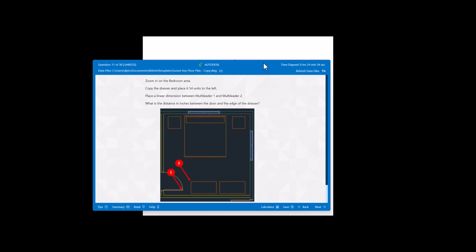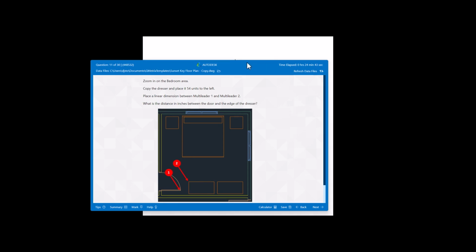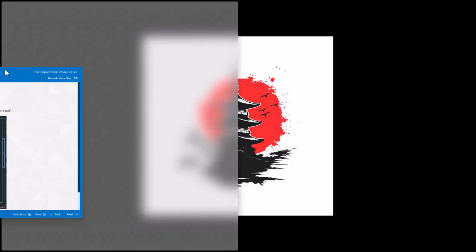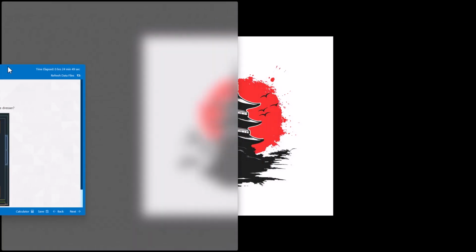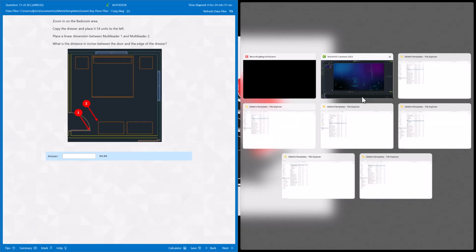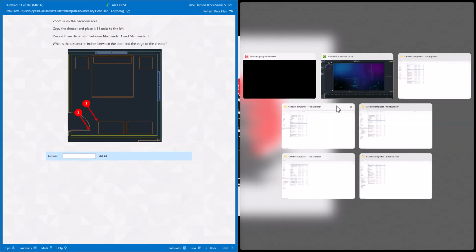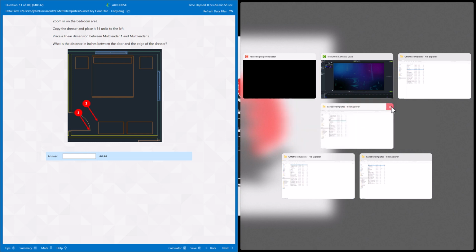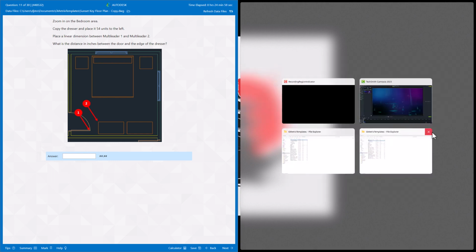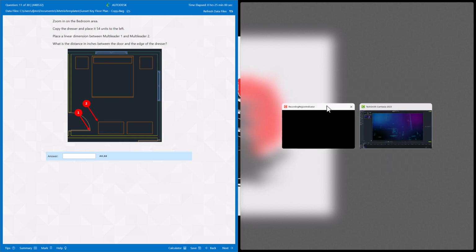And what you want to do, if you're taking the practice test on a big screen like this, is left click and drag this window over till you see that gray box pop up and let that go. And then I got so many items open here. Let me close all this. Not important here. Let me get rid of these and these.